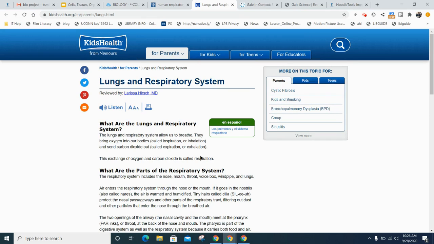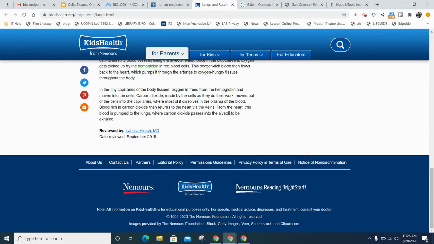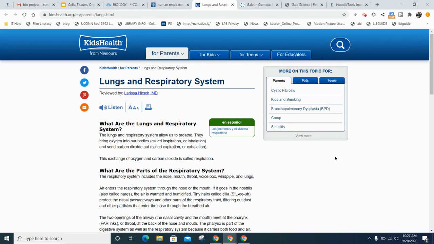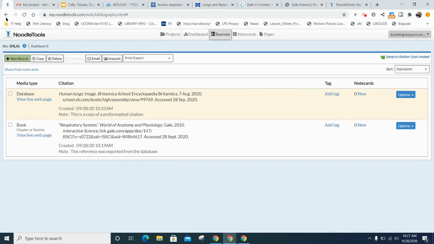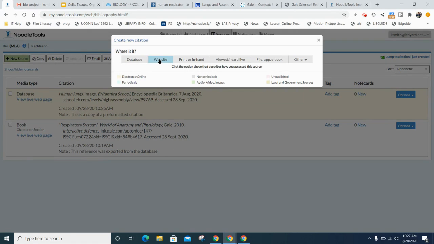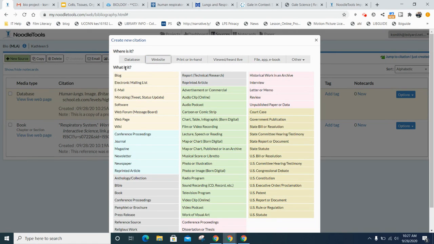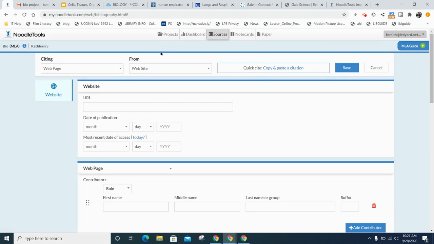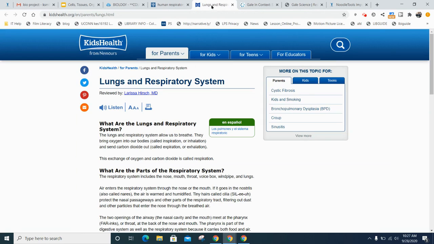On here, you're going to notice, again, there is no citation on here. If you use an article from a website, on Noodle Tools, you are going to click New Source. You click Website. You figure out what it is. Maybe it's a web page on the site. Then you have to fill out these fields, as many of them as you can. So the URL on this one is up here.